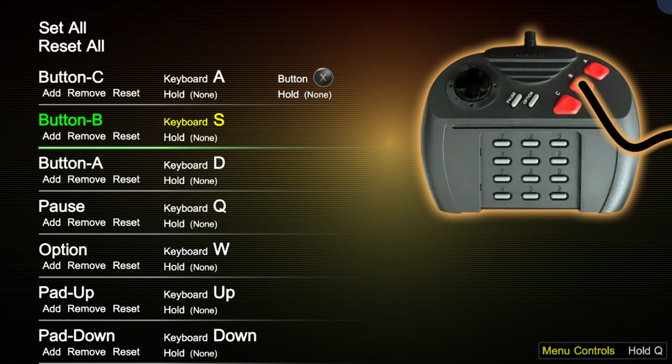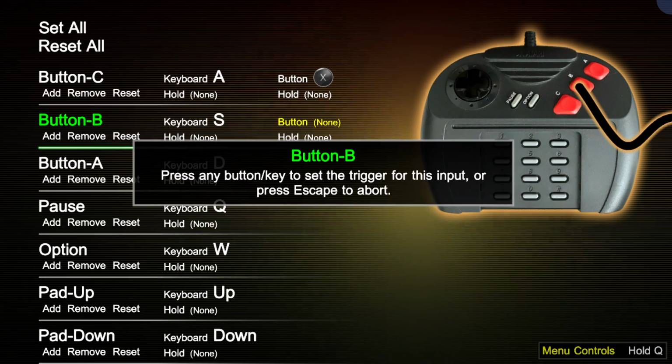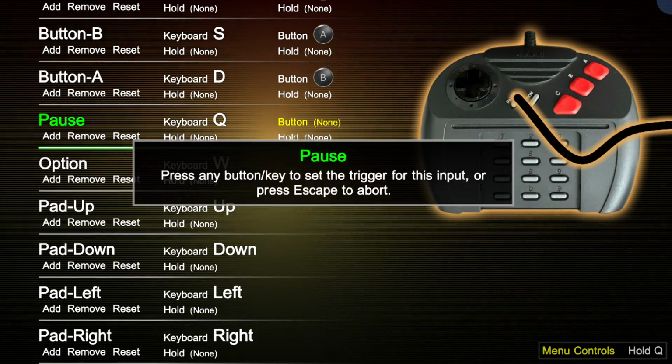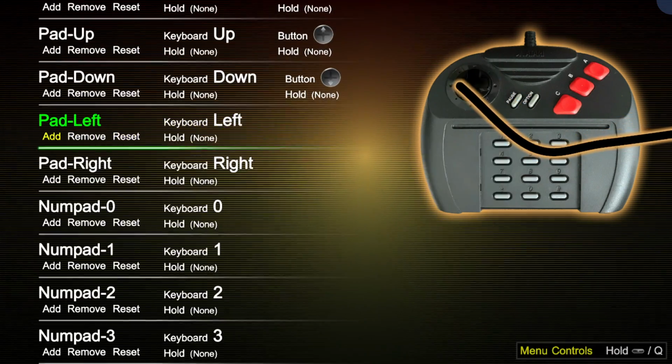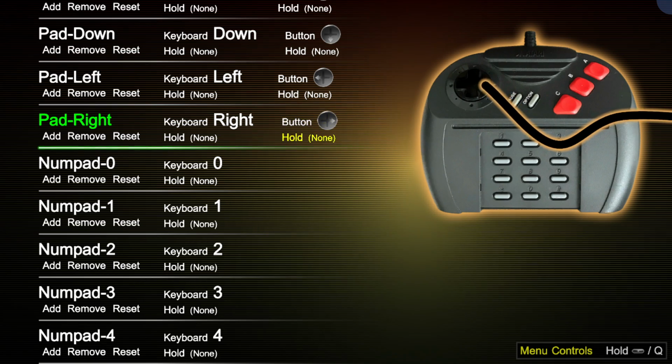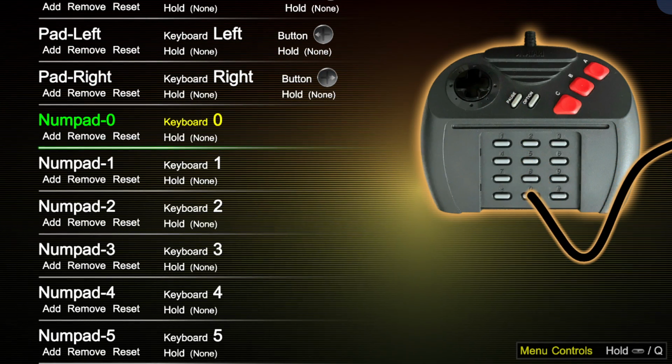And take note, every time you move down through the list, the Jaguar's tail moves and points to the corresponding function on the controller. Alright, once you have all of the action buttons and D-pad functions mapped for the Jaguar controller, let's take a look at the number pad.